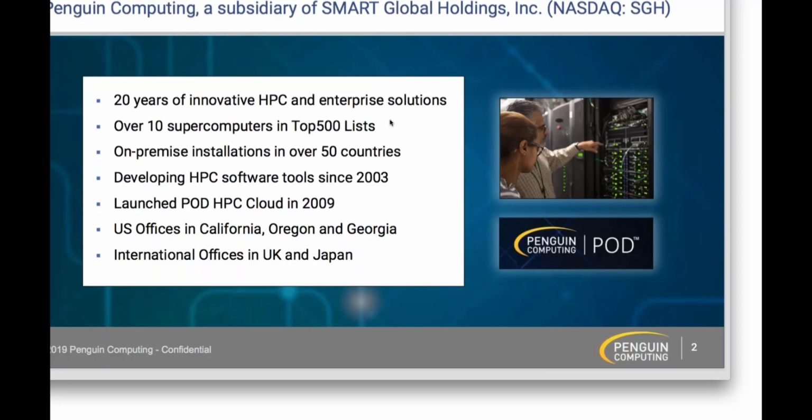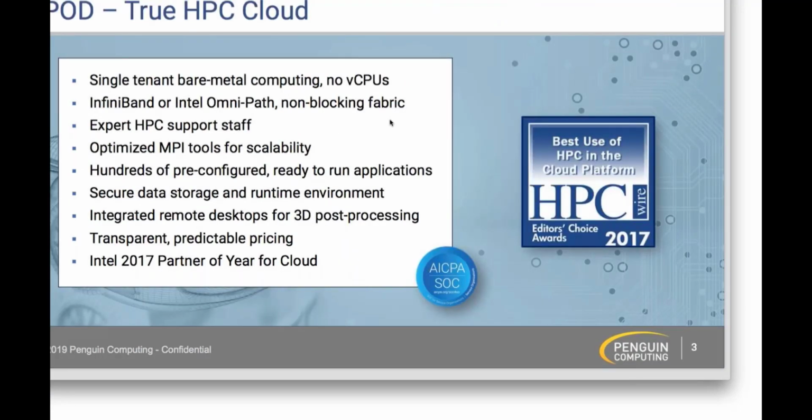We've got some US offices. We're sort of spread out. While that just shows California, Oregon, and Georgia, a lot of us are remote. We're a very flexible company in that way. And then we've got offices in UK and Japan also.